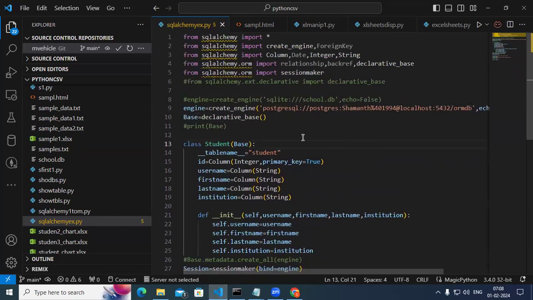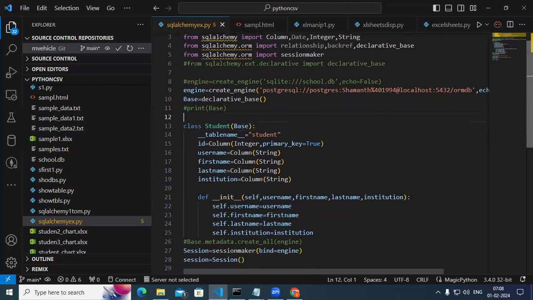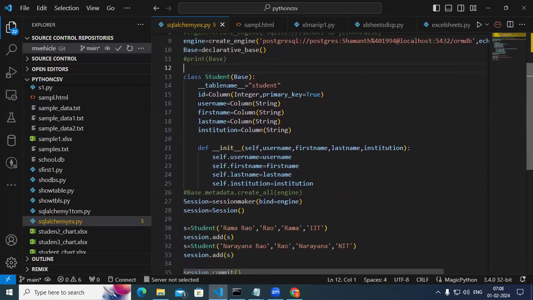Okay. So this is related to the object-oriented concept. We create a base class. You need to take a base class, declarative_base, with the help of this function. It is going to give you a base. So that base we are inheriting into Student. The table name is going to be student. Okay. Then followed by the ID column like this. We have Integer, primary_key equal to True. So that's going to be automatically inserted for us.